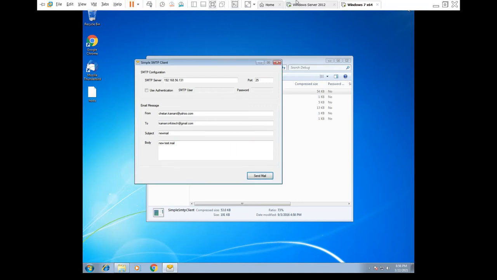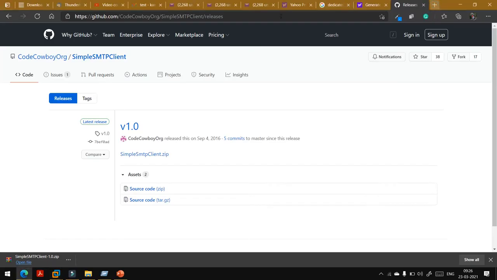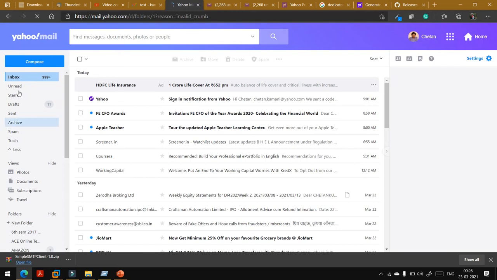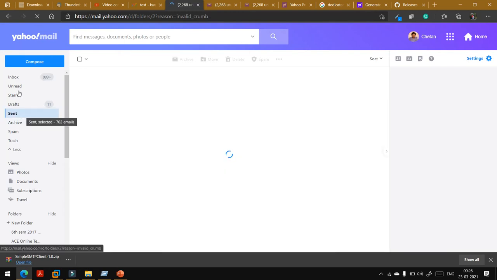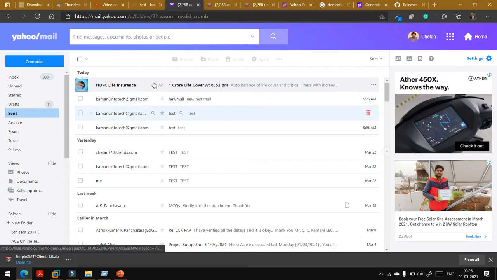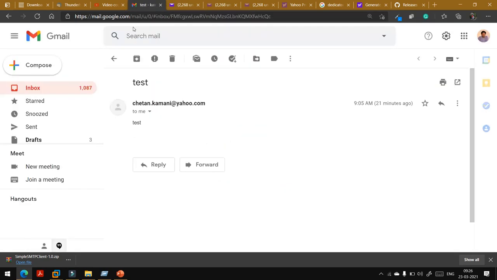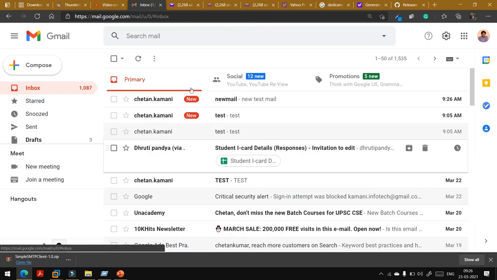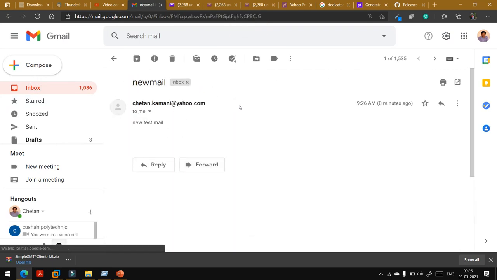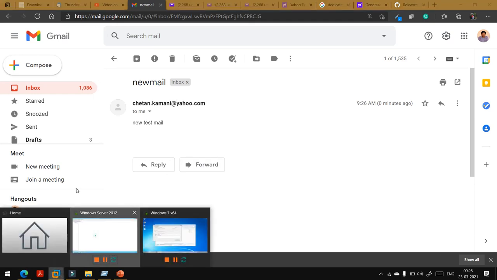Now let me check whether I have received it in my actual email ID or not. First of all, I am going to open my Yahoo. Let me check in the sent. Look at this. The new mail has been sent from this Yahoo, and let me check whether it has been received in the Gmail server or not. Inbox. Yes, I got this new mail. So that's it about this SMTP relay server.